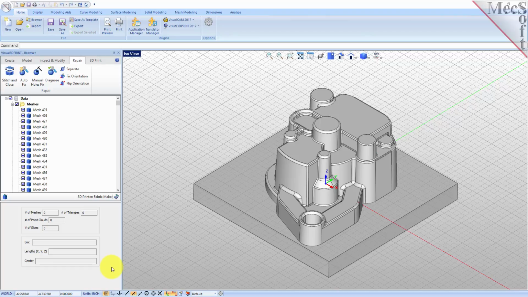Now, up here on the menu area, you have a Create tab for creating mesh objects. You have a Model tab for modifying your model. You have an Inspect and Modify tab where you can analyze and manipulate your mesh model. You have a Repair tab where you can diagnose and fix various problems with your mesh. And you have a 3D Print tab where you can set up your part and print it to your 3D printer. Okay, let's select the Create tab.